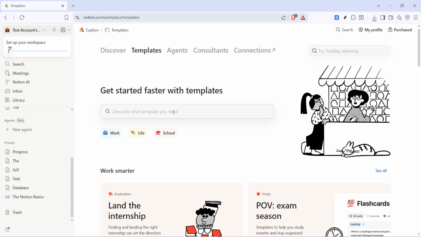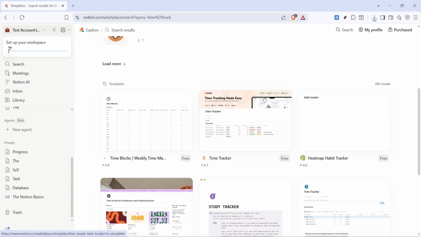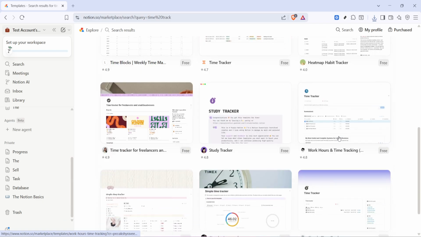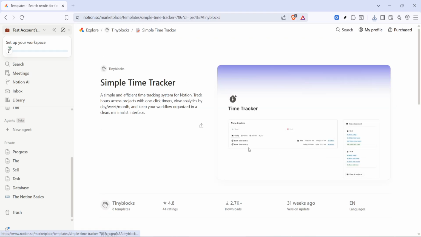Once the Marketplace loads, find the search bar and type Time Track. Press Enter to see all the relevant options. You'll notice different approaches. Some focus on simple logs, others include calendar views or reports. Take a moment to skim thumbnails and descriptions so you can spot the layout that matches how you like to work. Next, browse and select a free template that looks right for you.